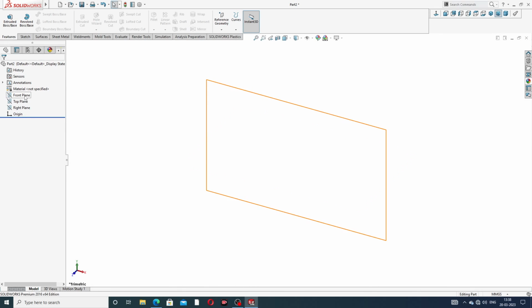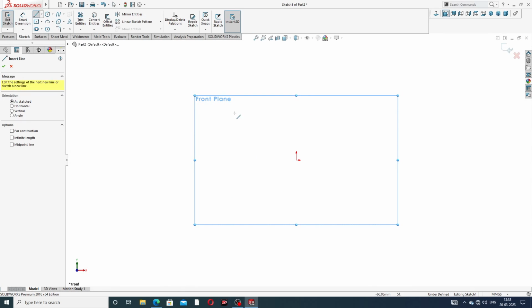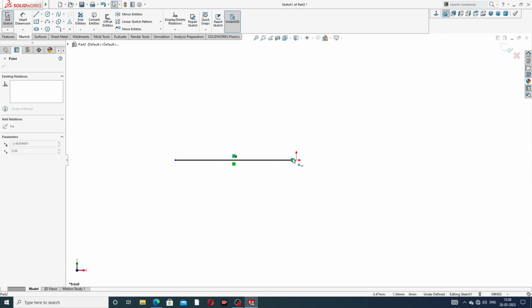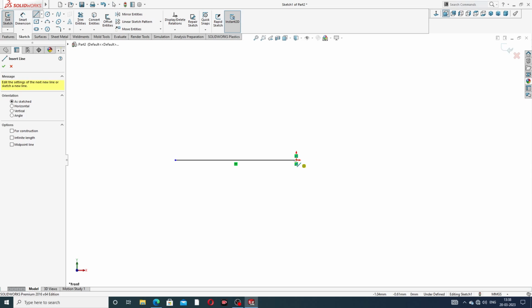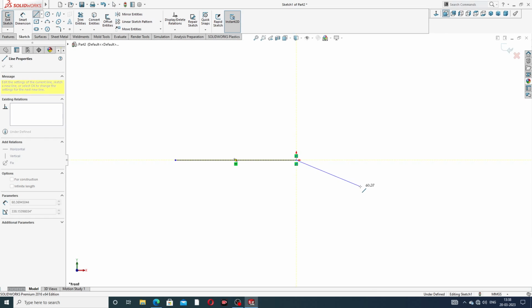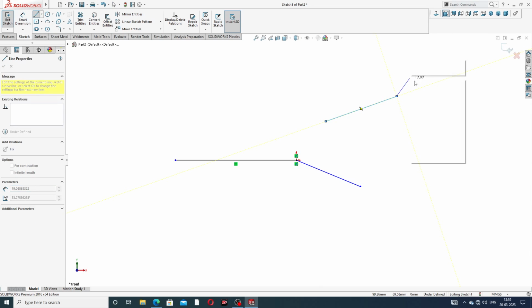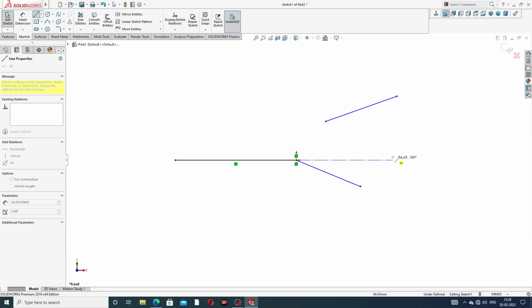Okay, at first select a plane, the front plane, and draw a line here. This line connects to this. Okay, and this line connects to this line, and also a line is drawn here. Okay, and a center line is drawn here. This is the center line.